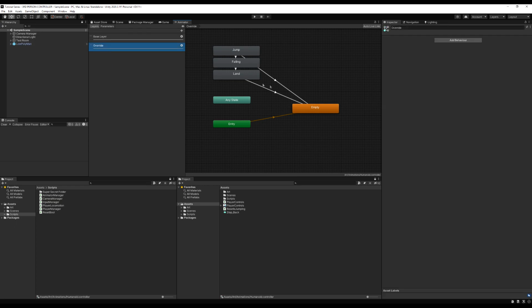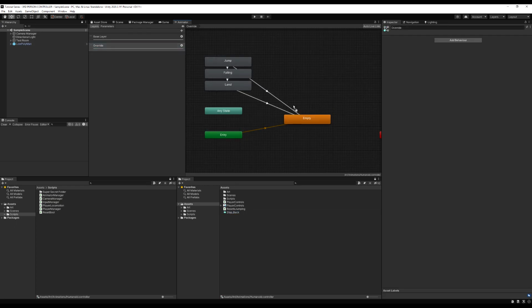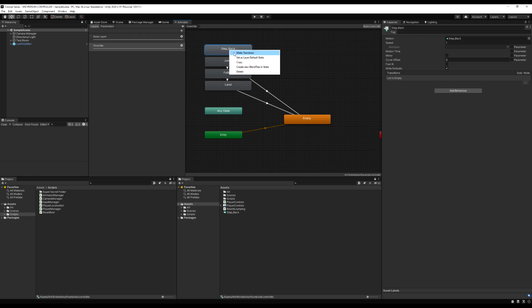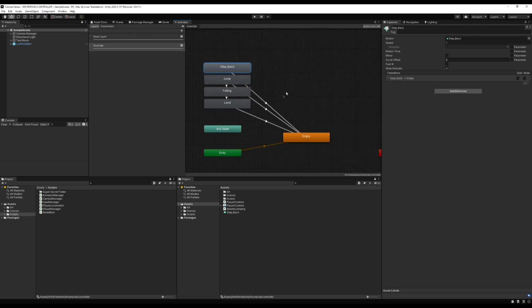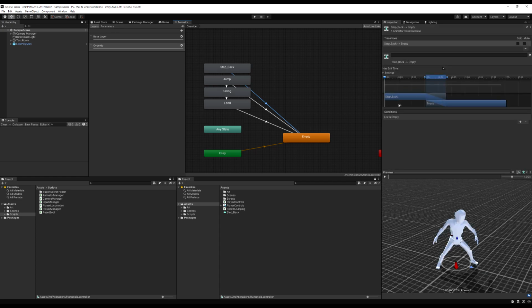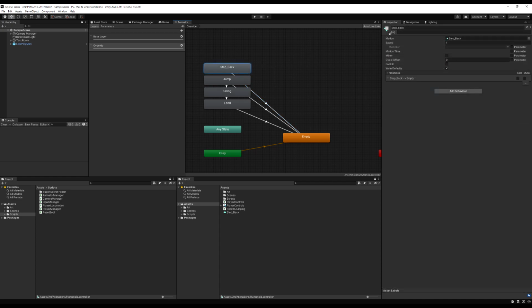So let's go to our override layer here. I'm going to drag in my dodging animation. I'm just going to rename it to dodge. And I'm going to make a transition back to the empty state, and I'm going to add a condition. I'm actually going to transition it to the falling state as well, and you're going to go to either or depending on the condition. So let's right click here and we can make a transition on the falling state, and we're going to use the is grounded condition to check for this.